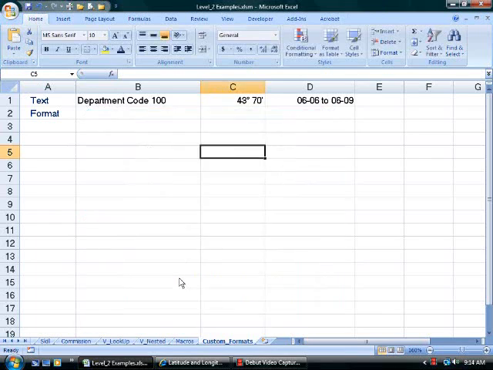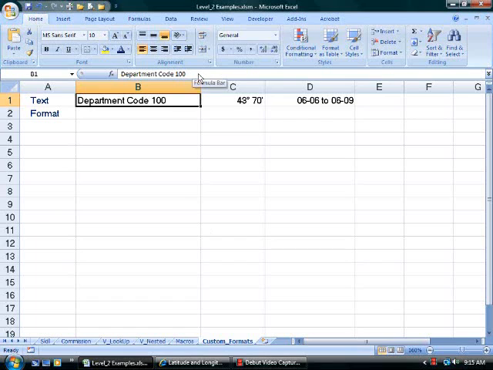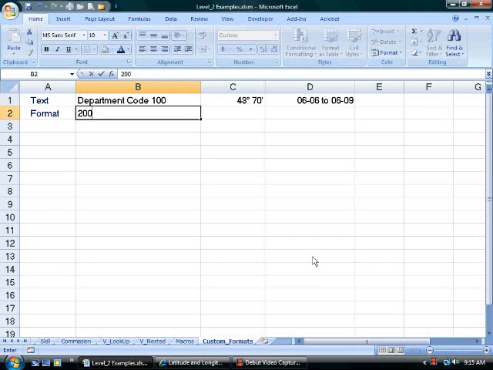So, creating custom format codes. In B1, I have straight text. You can see it in the formula bar, department code 100. The formatted cell below that, if I type in 200, hit the enter key, I see the tax department code and then the number 200. 200 is the value that's in the cell, but the display includes text. How do you make that happen?